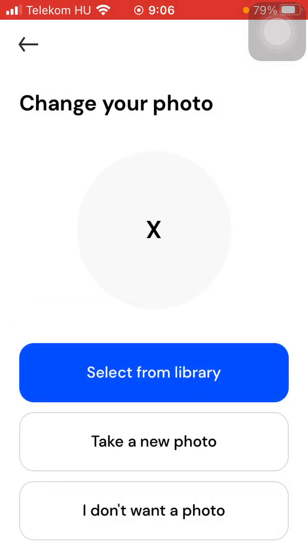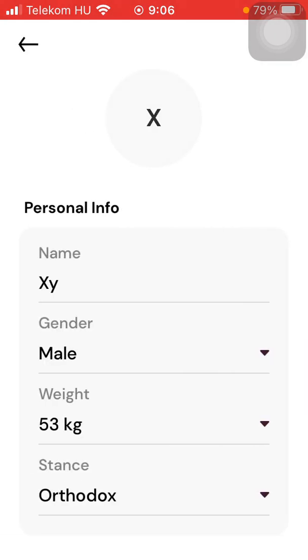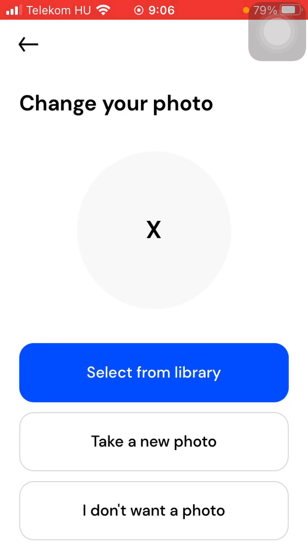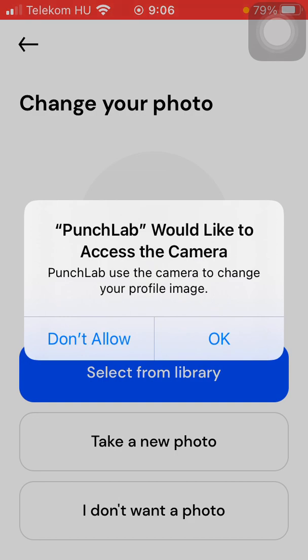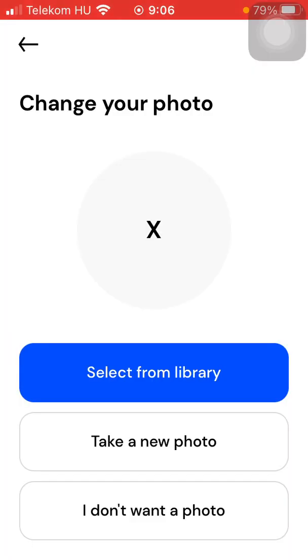So if you tap on your name at the top of the screen, you are going to see that you have a chance to change your photo and select your profile picture. You have two options here. You can either select a picture from your library or take a new photo with your phone. But first you need to allow the application to access your camera.